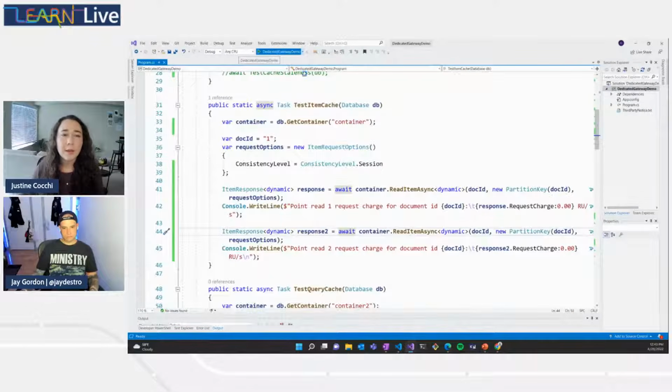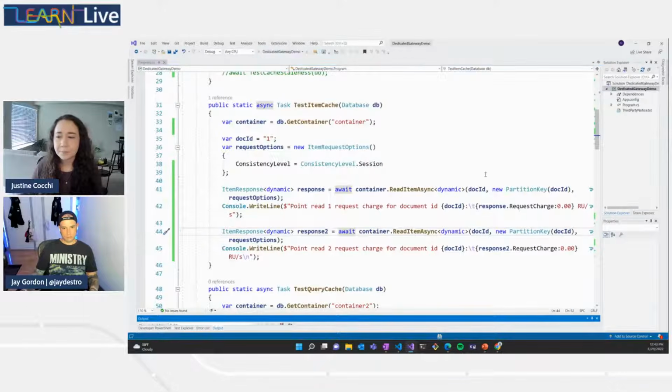So let's go ahead and run this program. Go for it. And of course, it'll take just a second to start up because I'm sharing my screen. Every time I do a live demo, Visual Studio likes to be super, super slow for me.